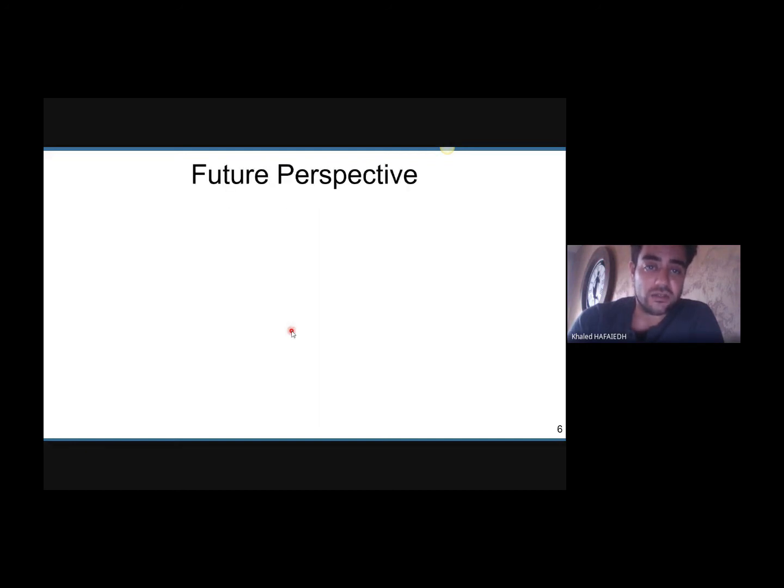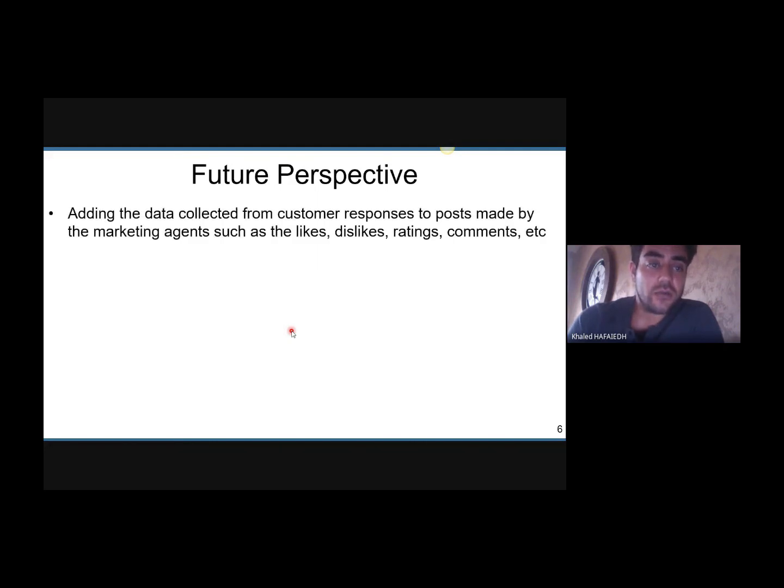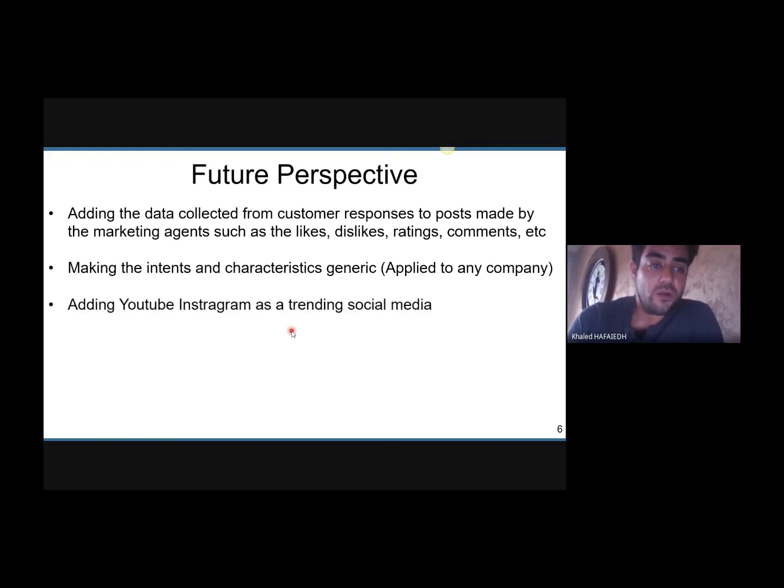So now, finally, for future perspectives, we would like to add in the future the data collected from customer responses to posts made by the marketing agents. For example, we can add likes, dislikes, ratings, comments, and we can interpret them and consider them in order to propose the best offers. We can make the intents and characteristics generic, which means that they can be applied to any company. We can add YouTube and Instagram as trending social media.